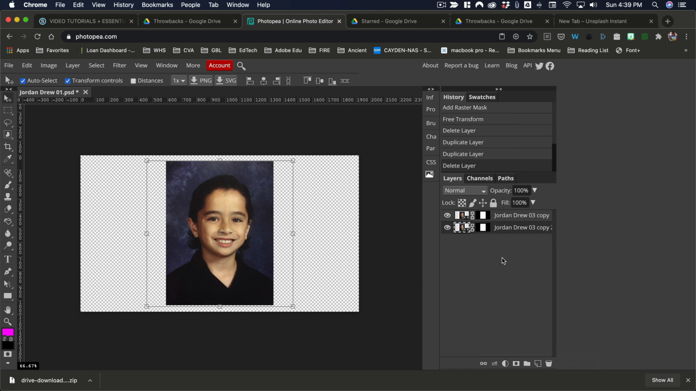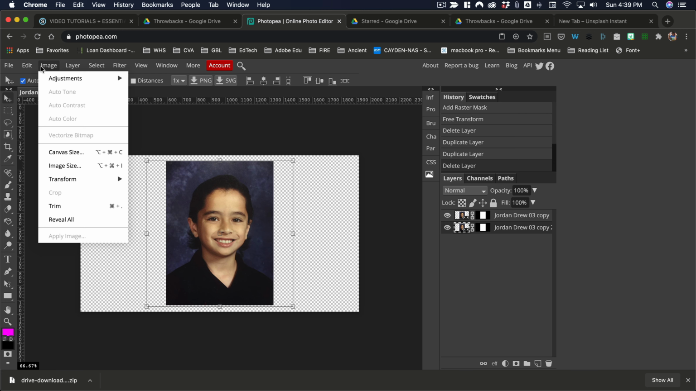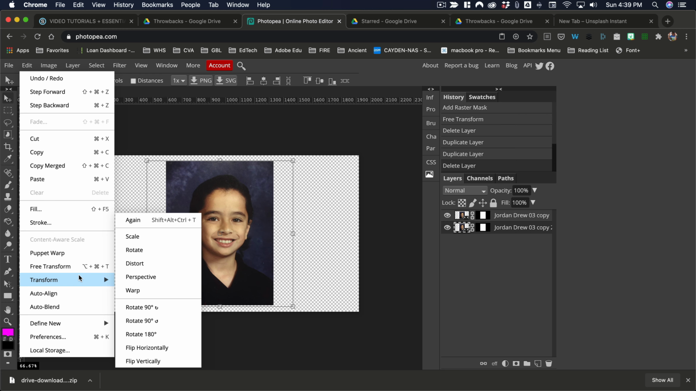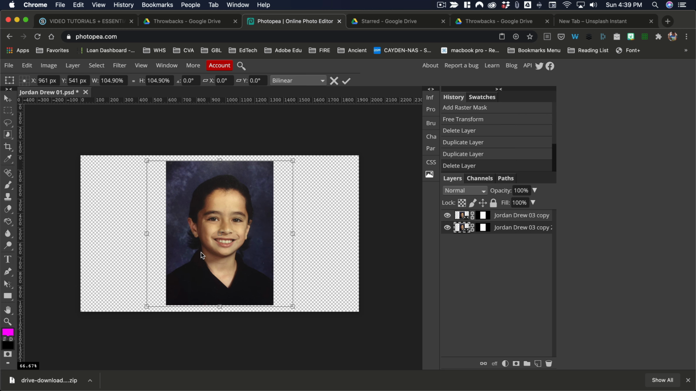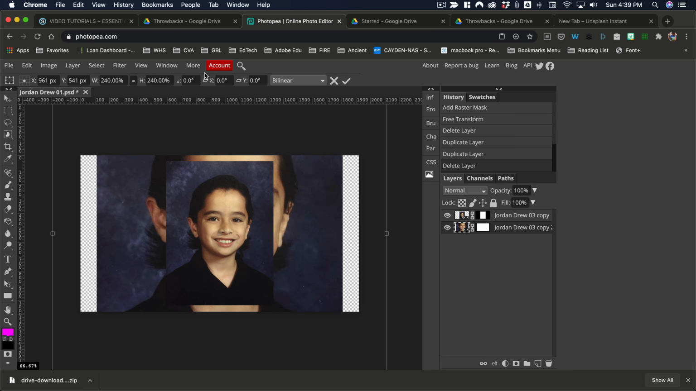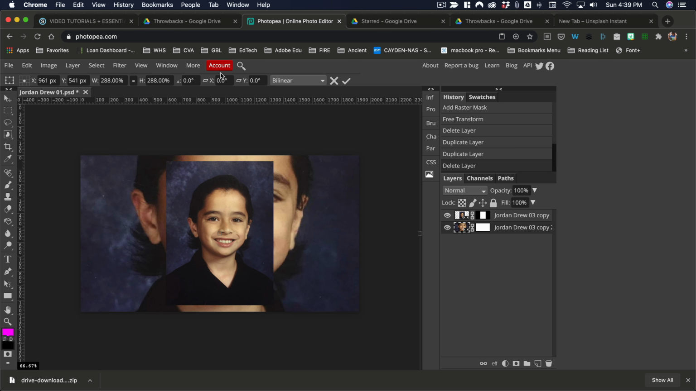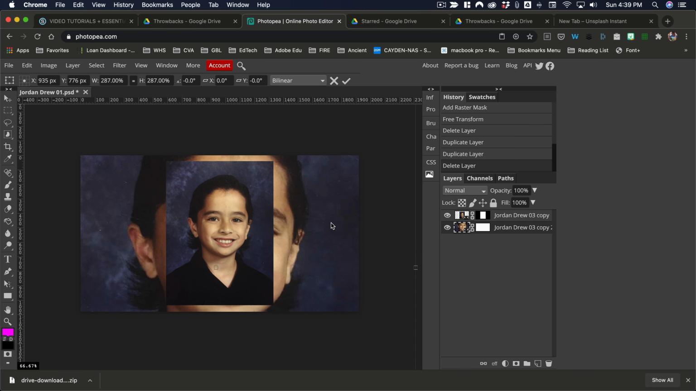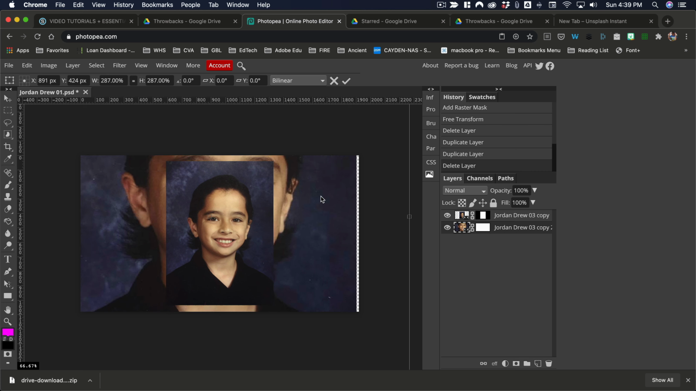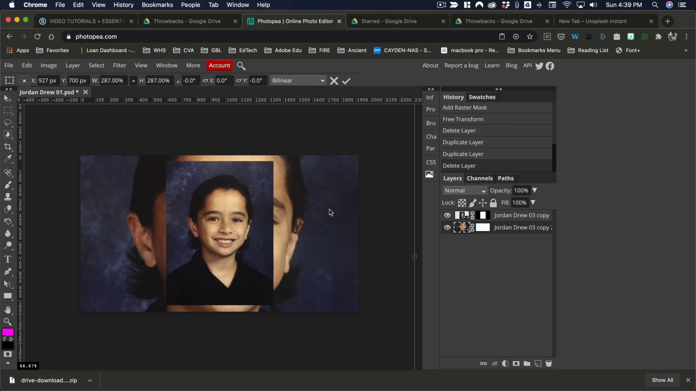Now I'm going to grab this bottom layer, go up to Edit, Transform, and then Scale. You've already seen this before, right? I'm going to lock down my ratio and scale that bottom one like that. I might just move it down a little bit, like you've learned. Make sure you don't have any space on there. Perfect. I'm going to lock that in.